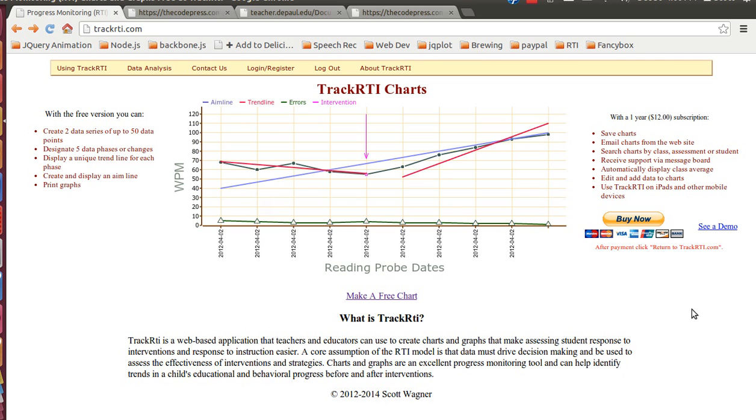You come to this site, you can purchase a subscription for 1 year to a version of TrackRTI that has a lot more functionality than the free version, and that's what I'm going to show you. Alright, so it costs $12 to purchase a subscription for 1 year. You do that by clicking on the PayPal Buy Now button.